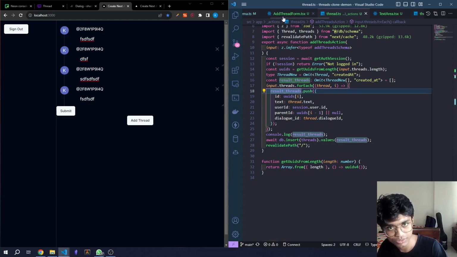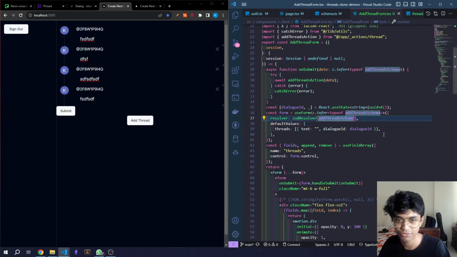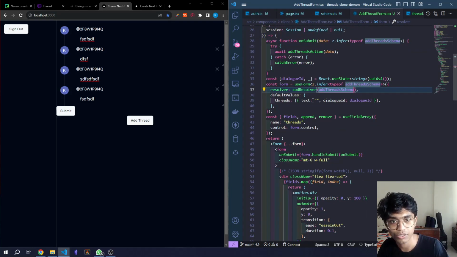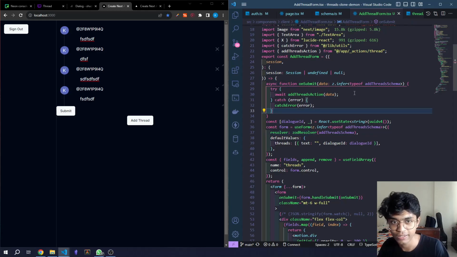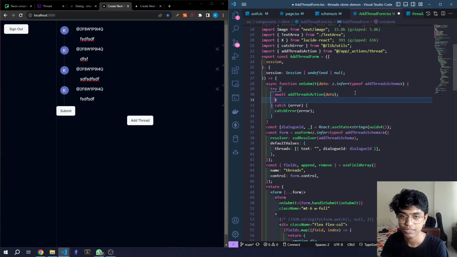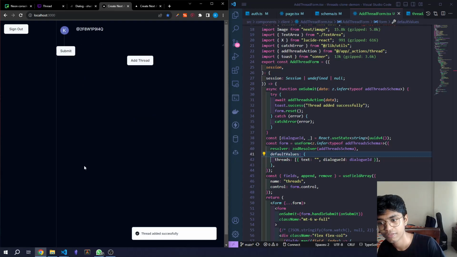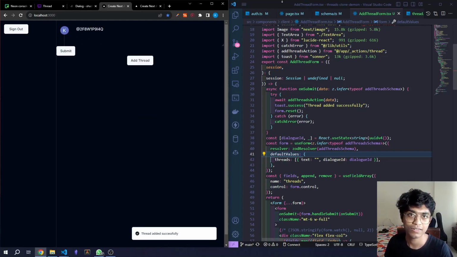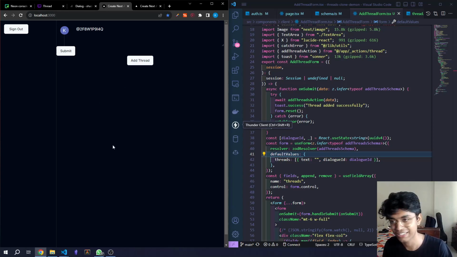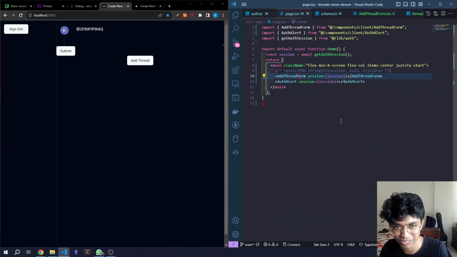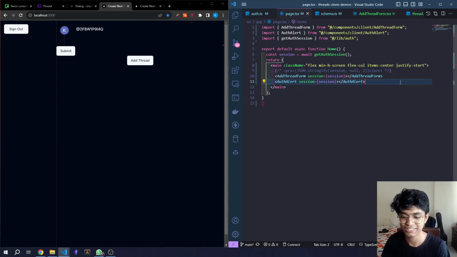Right? One more thing, let's go to forms, add thread form. Once this onSubmit function is correct, finally, if it works, then toast dot, it worked. And it didn't show anything over here because we are not showing it in the main page. There is no thread list right here. Let's create a thread list.